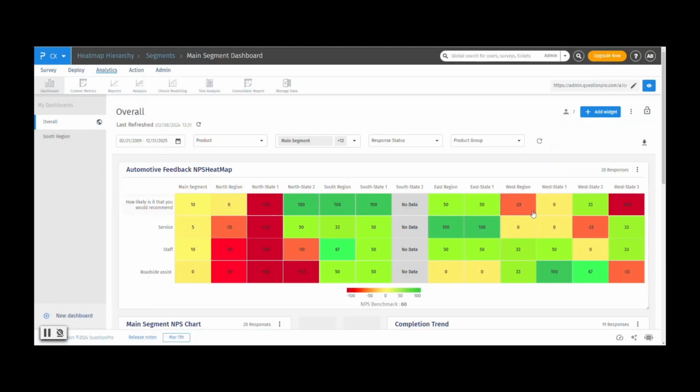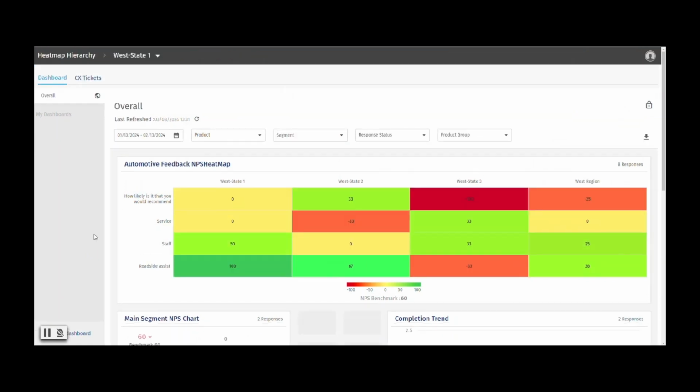Whenever I access the account of any state manager and the respective toggle is turned on, the state managers would be able to see data for their respective parent segment, that is the west region. So I'll log in to west state 1, for example. Here you can see I have logged in as the west state 1 manager, and we have turned that option on where the respective manager will be able to see data for his parent segment. As you can see, the person is able to see data for the west region, which is the parent segment for that specific manager.